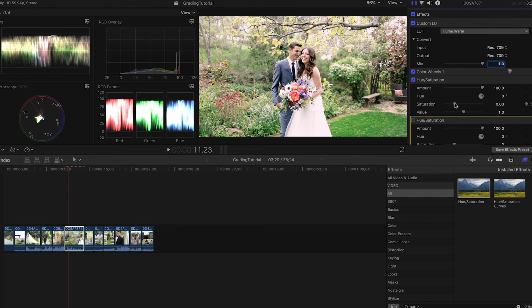And there we go. That looks awesome. Let's see the before and after. So much more vibrant. Their skin tones look beautiful, and I'm really happy with this given the circumstances we had to work with.